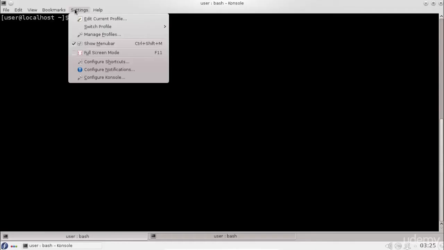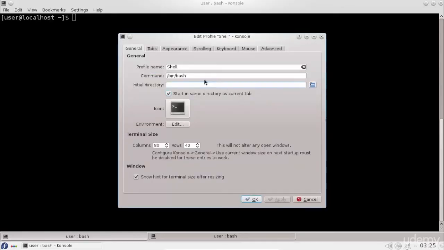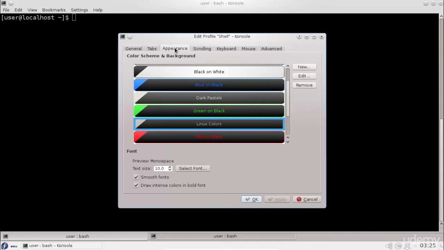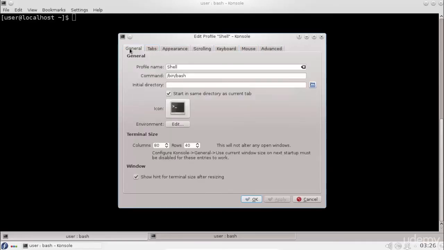When you go to Settings, Configure Profiles, Edit Profile, you can change color schemes, scrolling, input, and other features. These are the options set as default for the whole system. If you need to change an option in the global mode, for example scrolling, you can do it here.